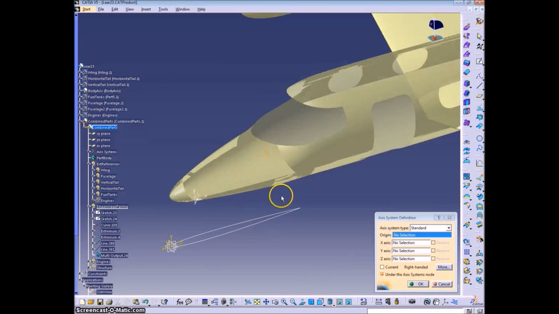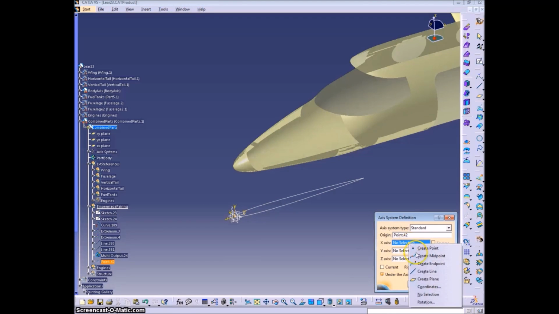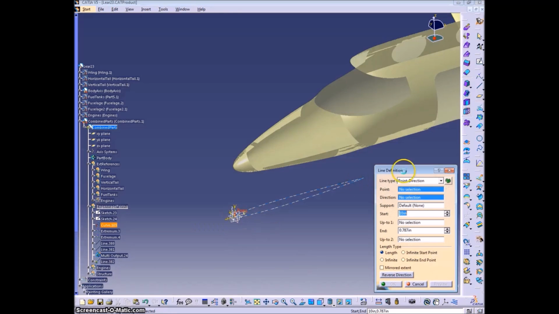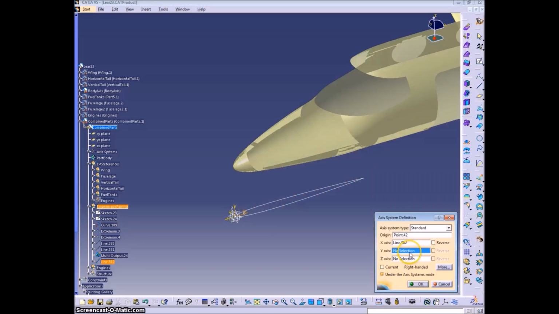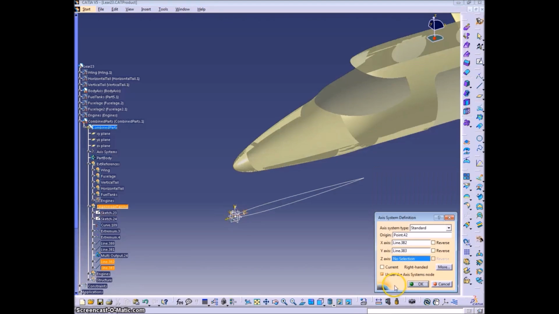The origin, since it's at the origin, can be just the origin. X-axis can just be the x-axis. So we'll just create a line from the origin point, direction, x component. Y can be the same thing, just y component. Okay.